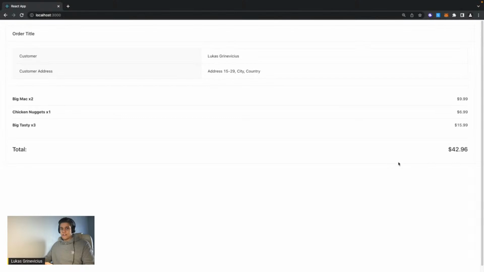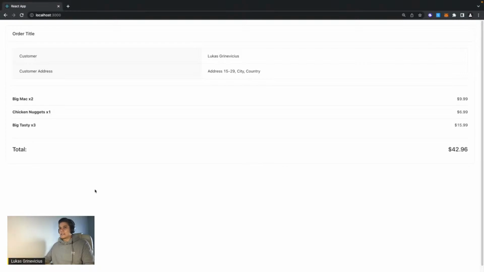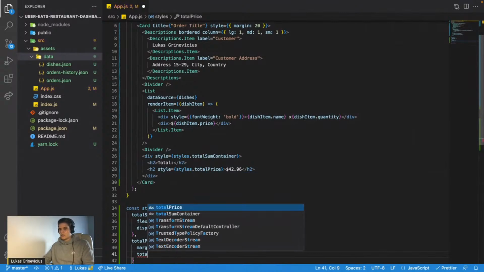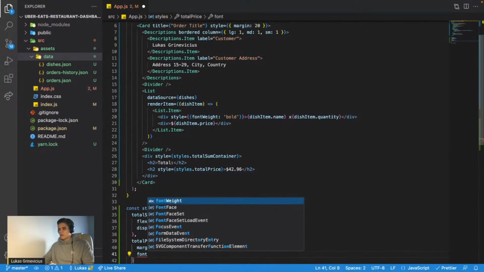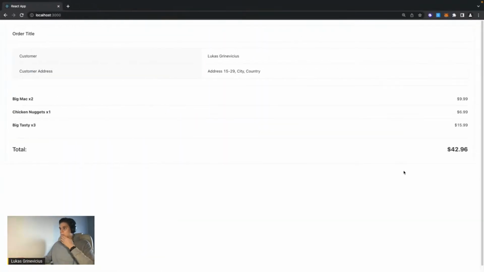You could do the same with justify content space between, but I don't know. Actually, Vadim showed this way, and recently I started doing this as well. I really liked it, and sometimes it prevents style bugs, so it depends what you prefer. Okay, and also let's maybe make the price bold. I mean font weight. Let's see how it will look if we make it even bigger. Yes, I like this. I like this a lot.